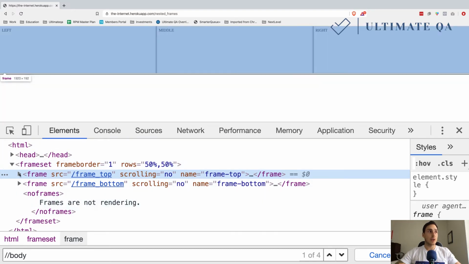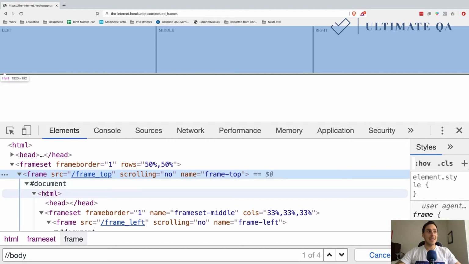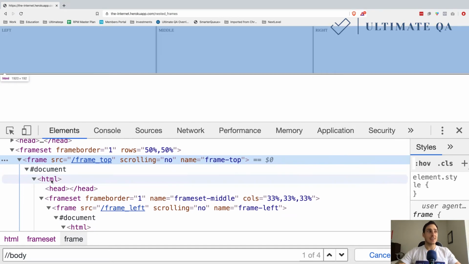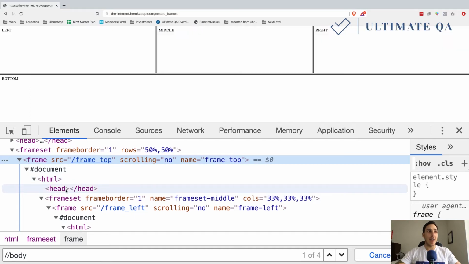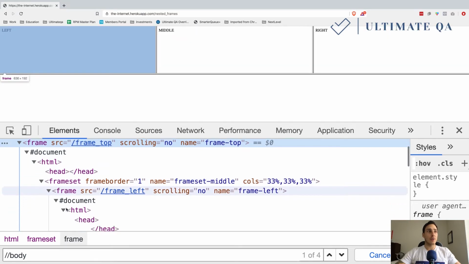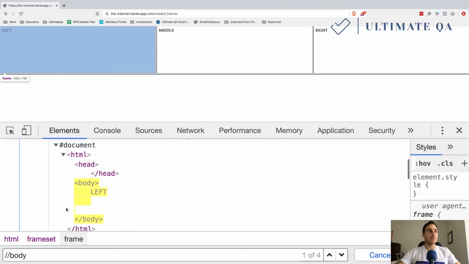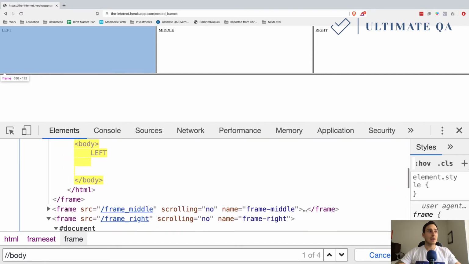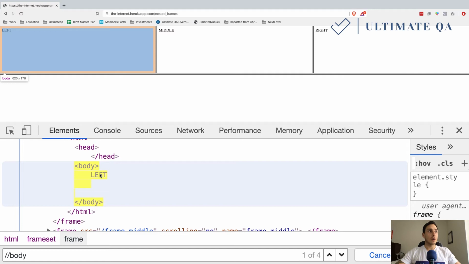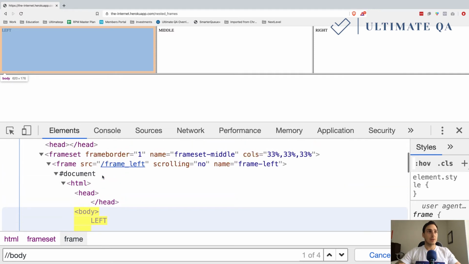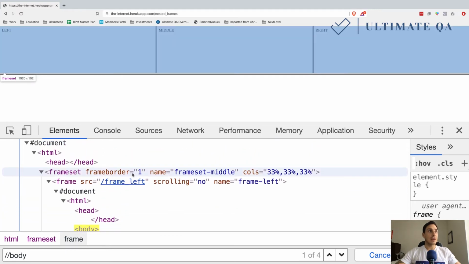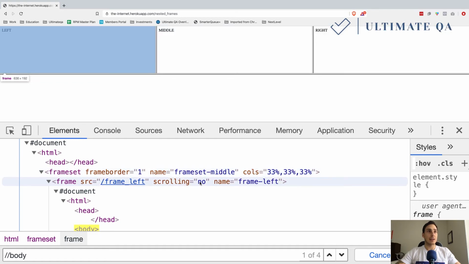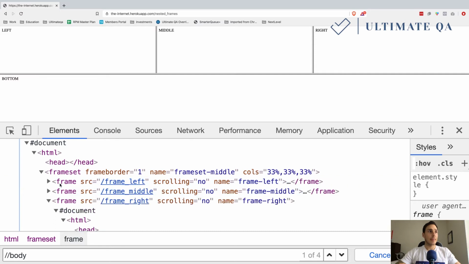So let's look inside. Open this up. You can see that in here is its own entire HTML, right? You can see it has its own HTML body, it has its own head, and it has its own information such as the text that is called frame left. And you can see even it has multiple different frames inside of it. It has a frame left and a frame right and a frame middle.